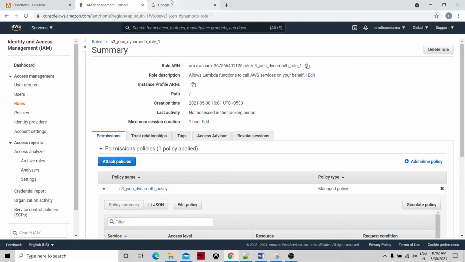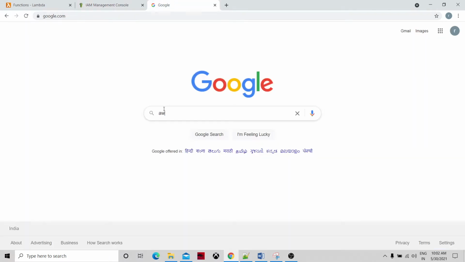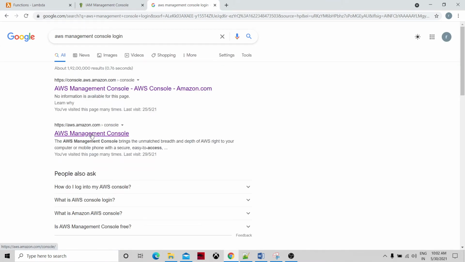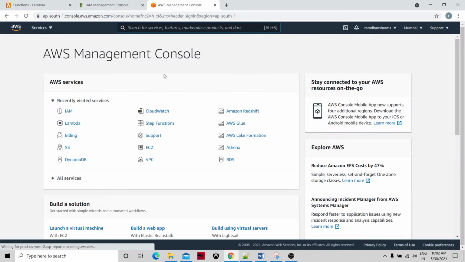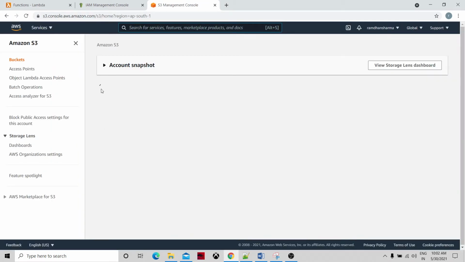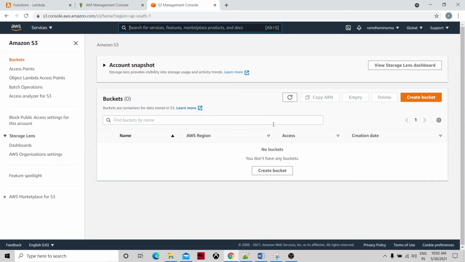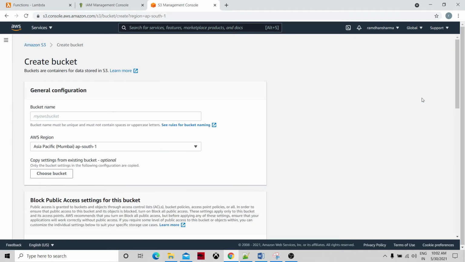Now I'll open one more window, signing in. Now go to the S3 bucket and see what is there in that. I don't have any bucket as of now, so let me create the bucket.